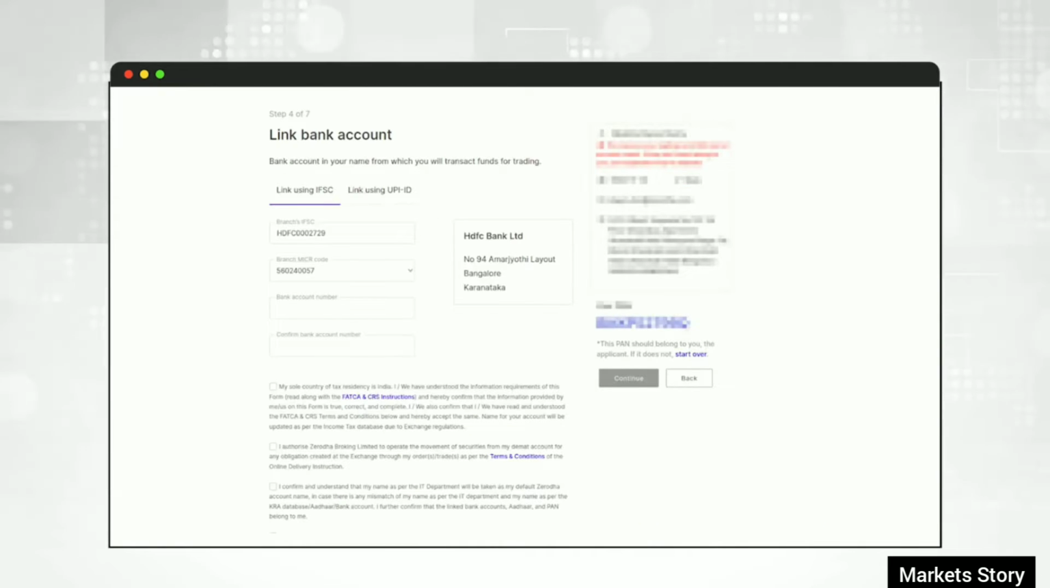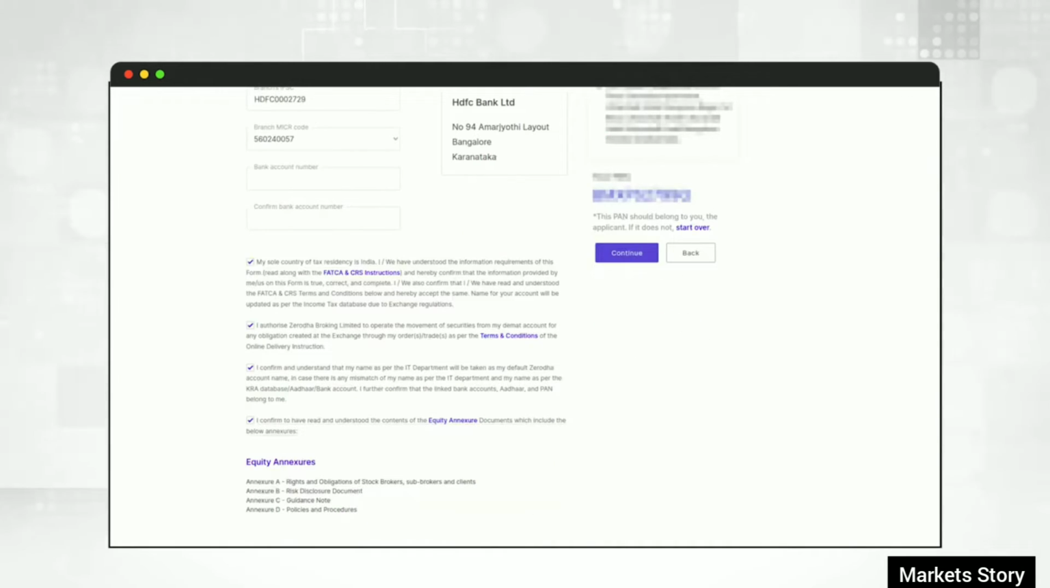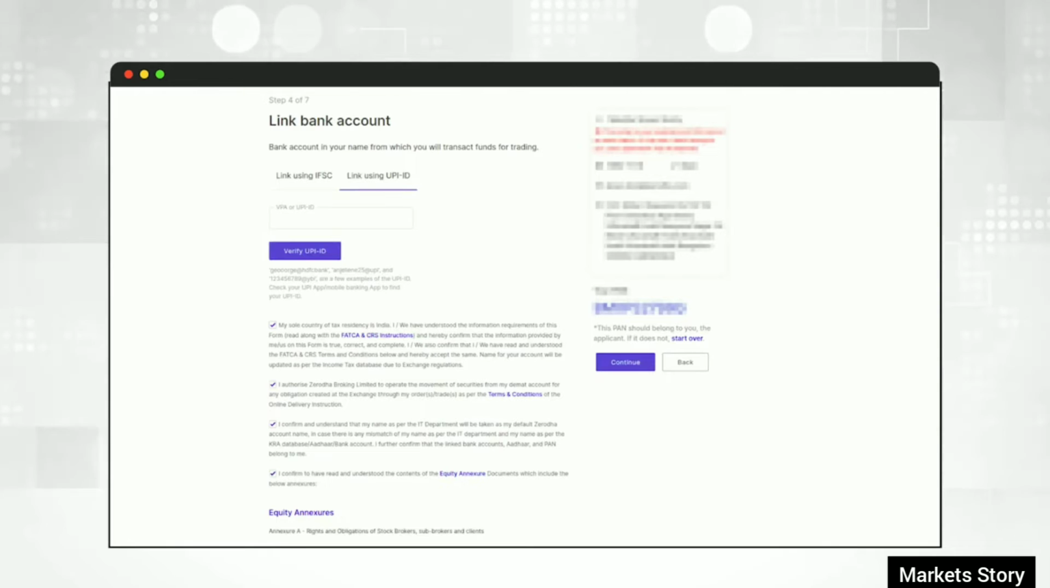Now we have a process where we basically check for the bank details in the background. So what happens here, if the name on your bank account checks with the name available on the IT database, we just go ahead with your account opening. You don't have to submit bank proof. But if the name check doesn't happen, you will have to submit a bank proof. Just remember that. And then you link using IFSC or you can link using your UPI.